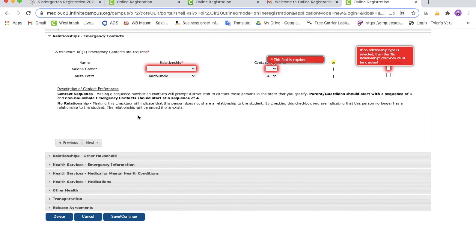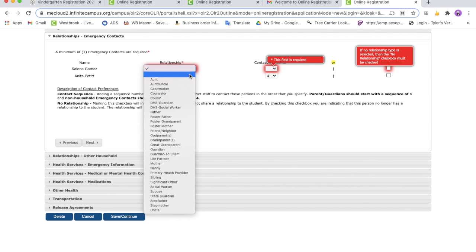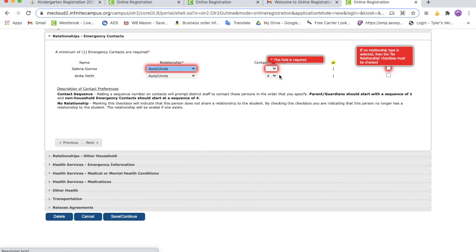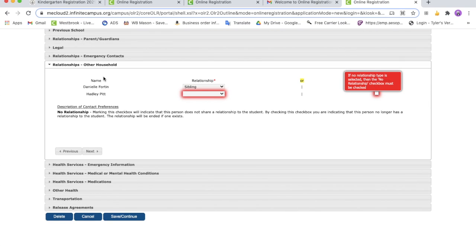Relationship for emergency contacts. Similar to what the parent status was, we would also incorporate the relationship of your emergency contact and the contact importance. So number 4 and number 5, I would call Anita Pettit before I call the aunt for Selena Gomez. Once that is completed, you will click next. Other household members, you will also want to put the importance of their relationship. So if they are a sibling or a cousin, a grandparent, you will want to click those relationships and next.